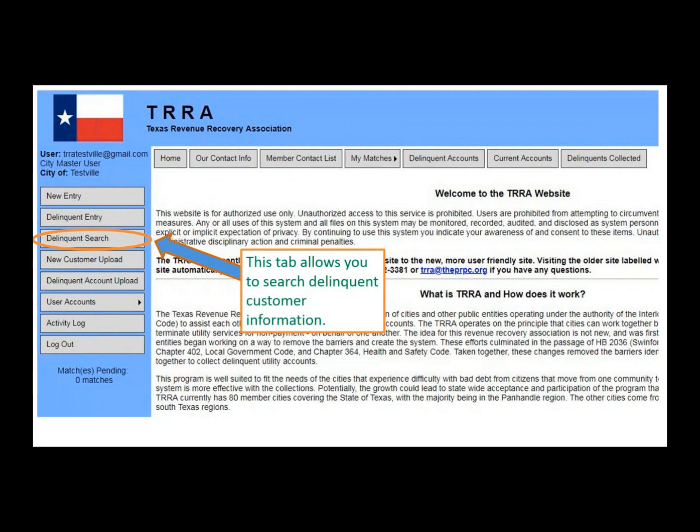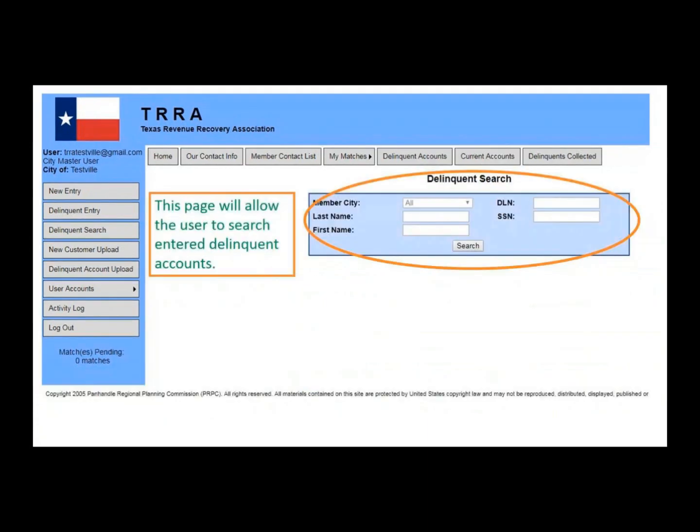This next tab is the delinquent search tab. Once you select that, you'll be able to look through all of your delinquent accounts. It's pretty self-explanatory. As you can see, it'll ask you for your member city. It'll show all of the delinquent accounts that could be in our system. So sure, look at that.